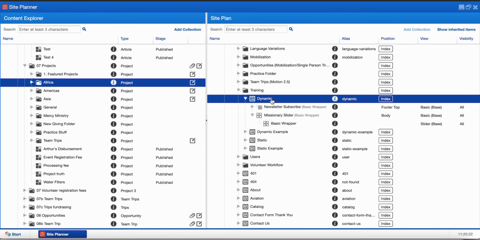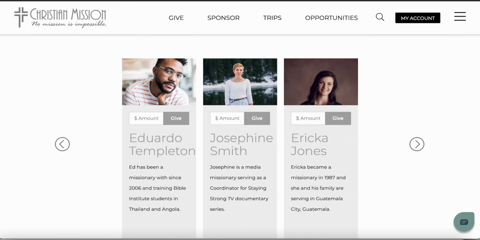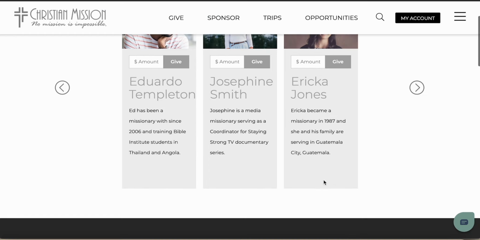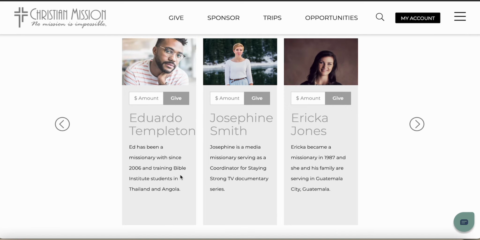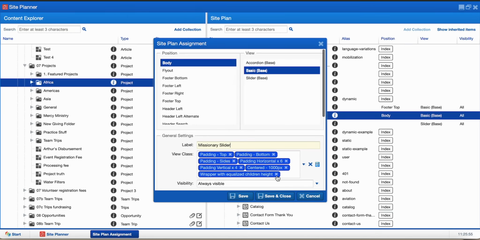So I'm going to be publishing over here in the dynamic page that I've created, and I actually already have my wrapper set up here. So what we have is a wrapper with some top, bottom, side padding, and then we have this wrapper with equalized children height view class applied. And what that's doing is equalizing the height here so that these gray cards are all evenly aligned. If I didn't have that applied, which I can actually just remove, I'll show you.